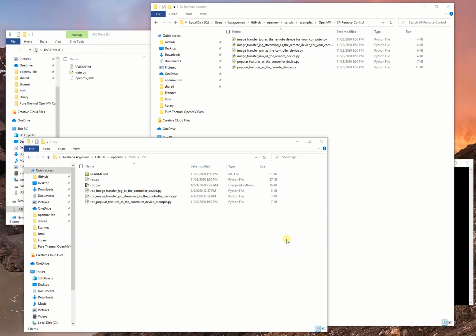So first, inside our GitHub repo, we have the RPC library, which literally is just one Python file, and there's a README. And you can see these all online. There's a great explanation for it. This comes with a few example scripts. So there's the image transfer as the controller device and image streaming as the controller device. I'm going to be talking about those two scripts today because that's what we're getting a lot of folks asking about, how to transfer JPEGs.